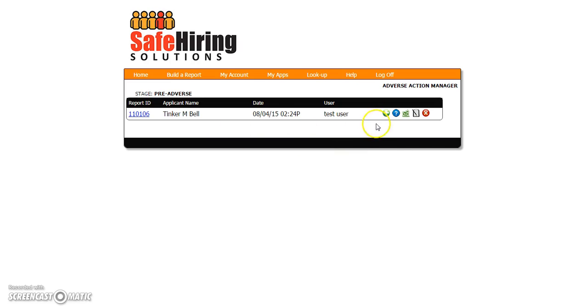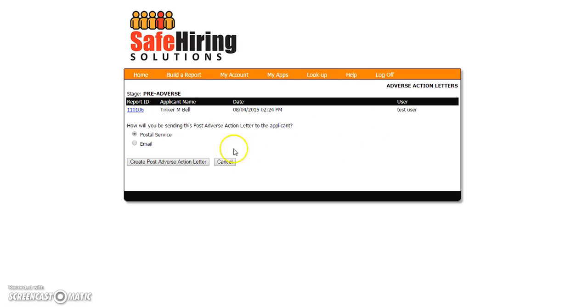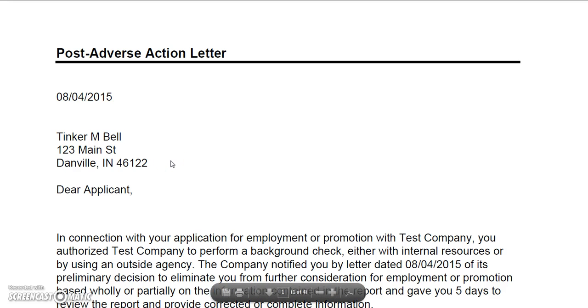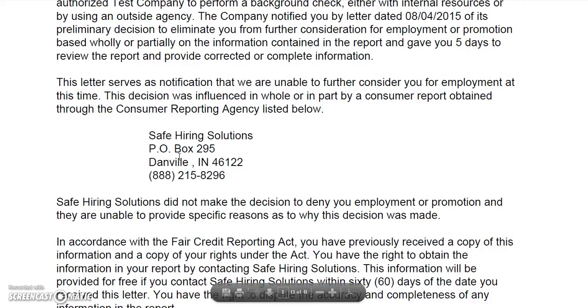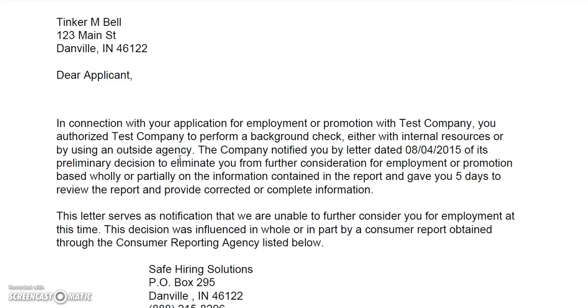So I'm going to come back in here, I'm going to click on this. Now it's going to generate the post or the adverse action letter. You can see it here in front of you. And you print and mail that, and you have just complied with your requirements under the Fair Credit Reporting Act.